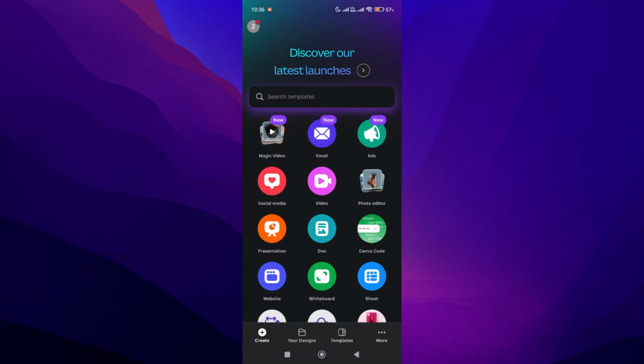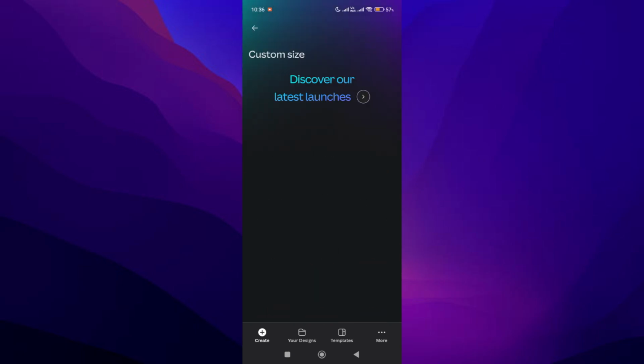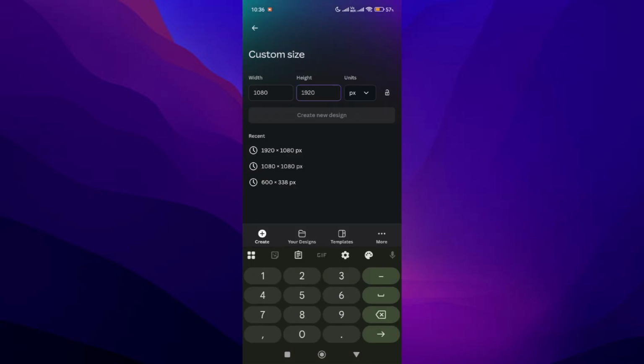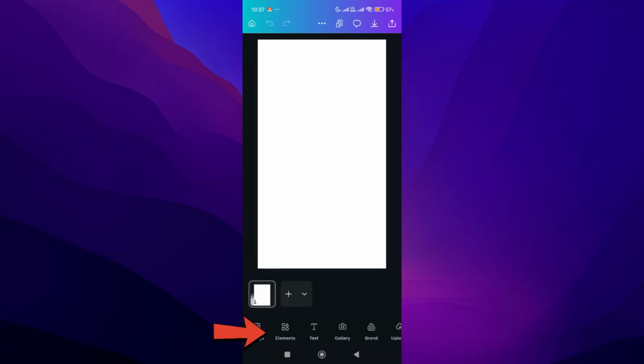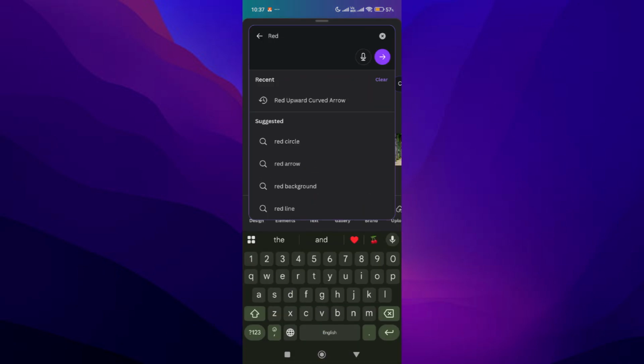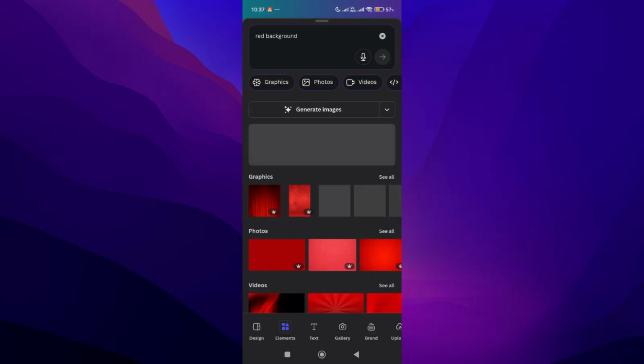First, open the Canva app and tap the plus button to start a new design. Choose custom size, then enter 1080 x 1920 pixels and tap create new design. Now let's set the background. Tap elements and search red background and pick a rich red color to match a pizza theme.